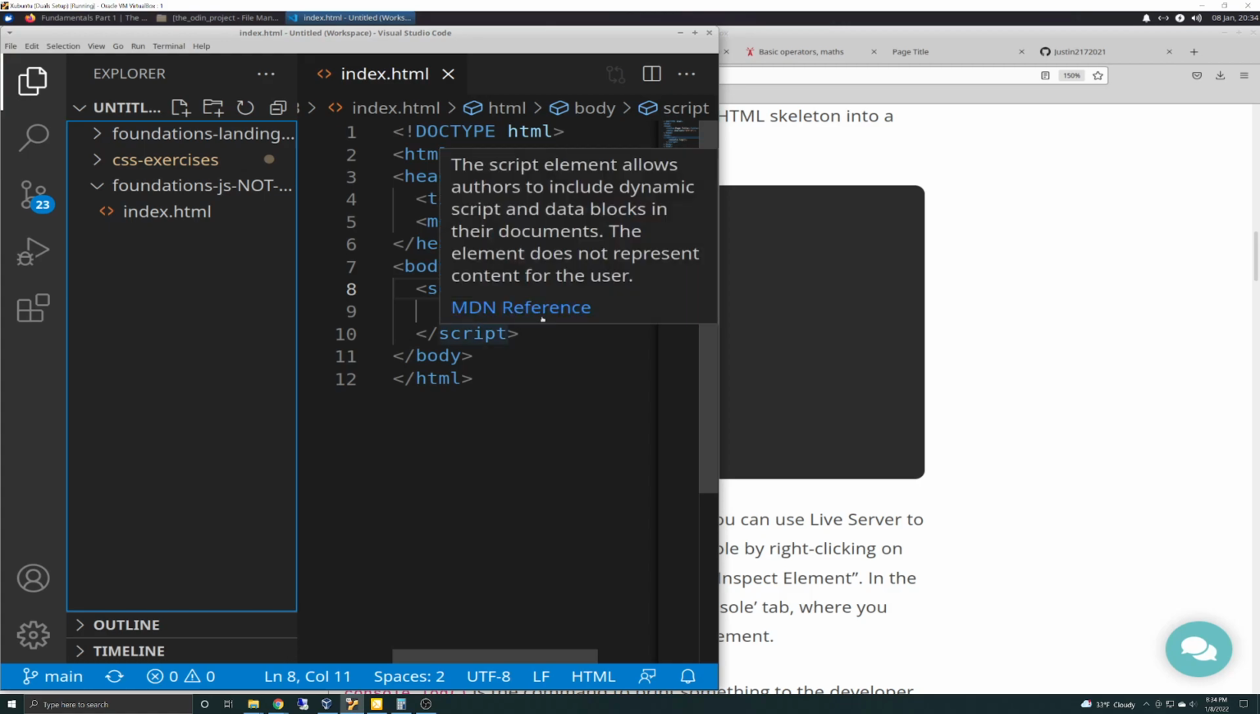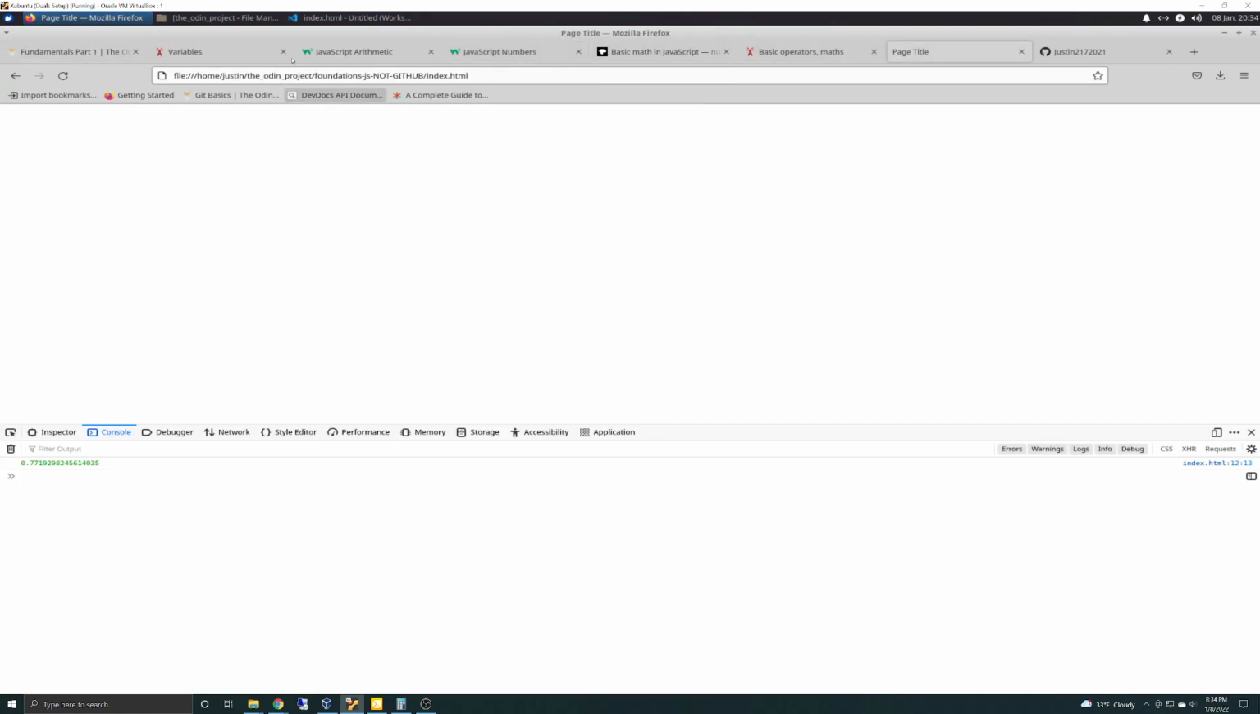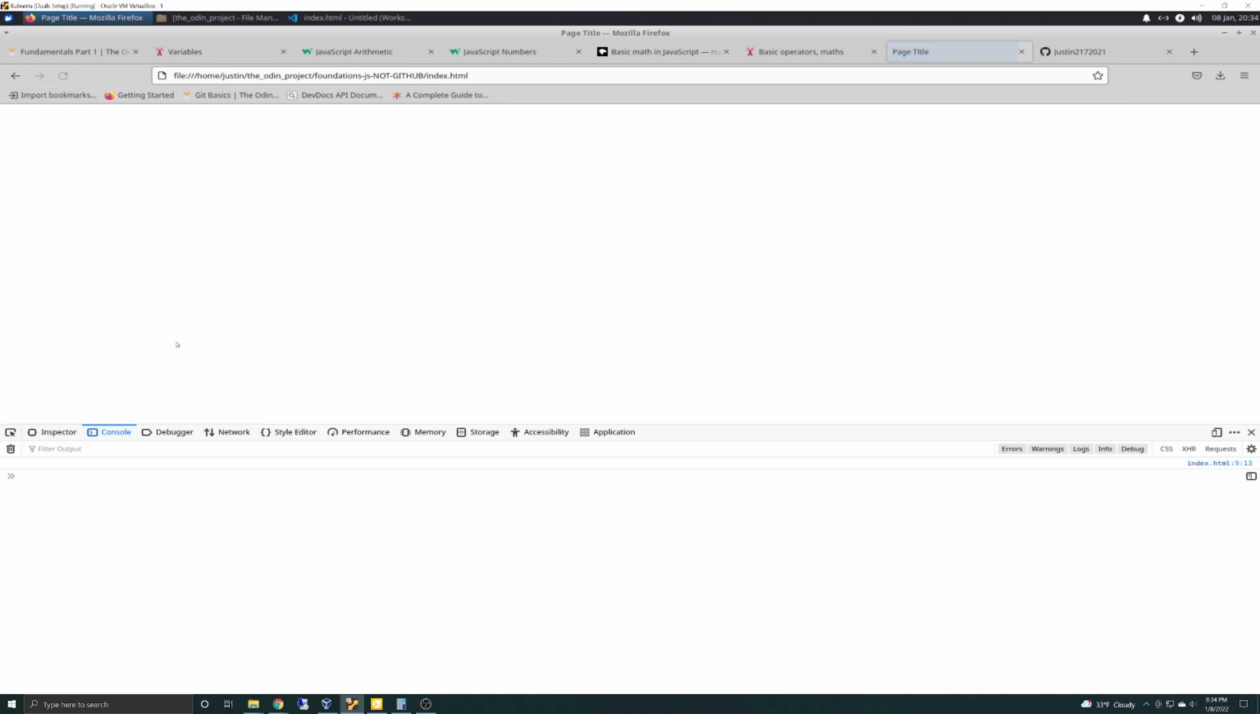I'm going to put my code in here, and then run it against the browser. So here's my index.html, and I'm just going to refresh it, and of course there's nothing there right now. But in the developer tools, the console tab right here will output whatever's in your console.log, whether it's a variable or a value you're putting in there. It will report it out here.